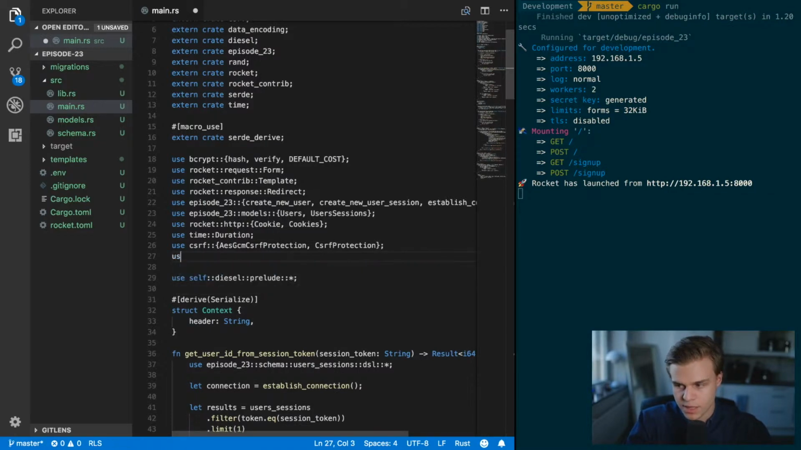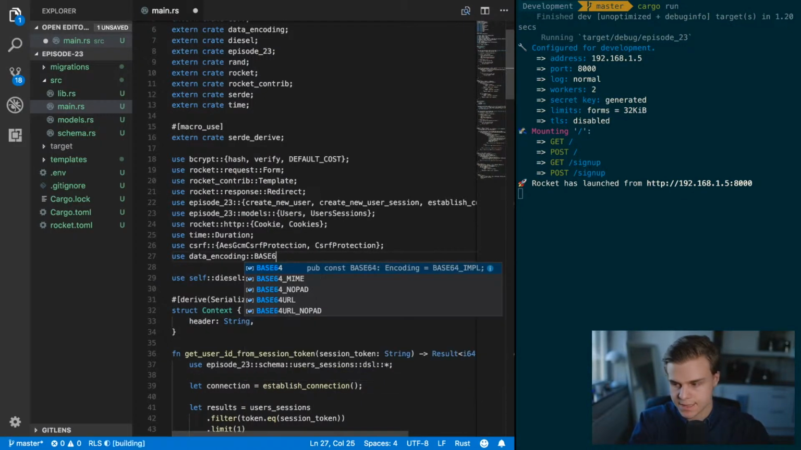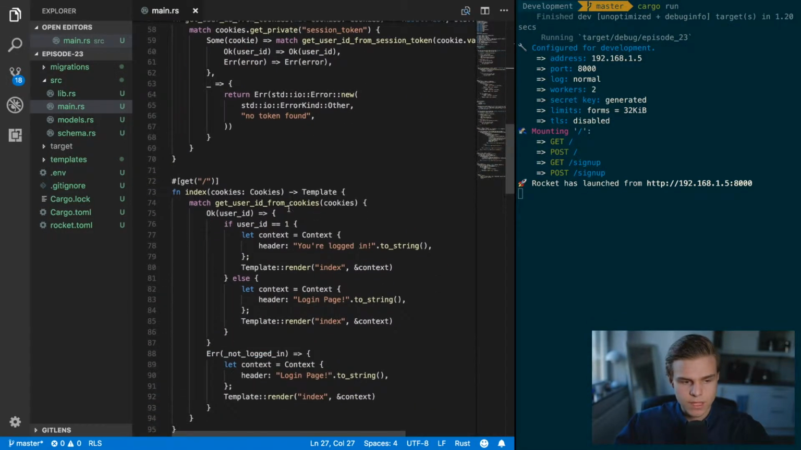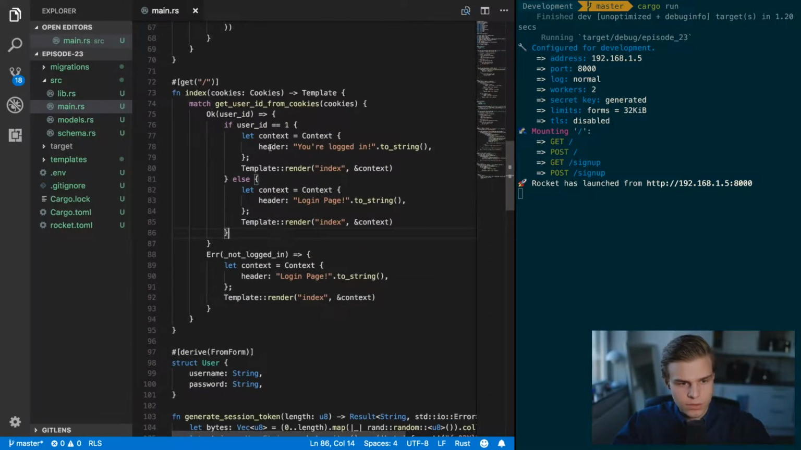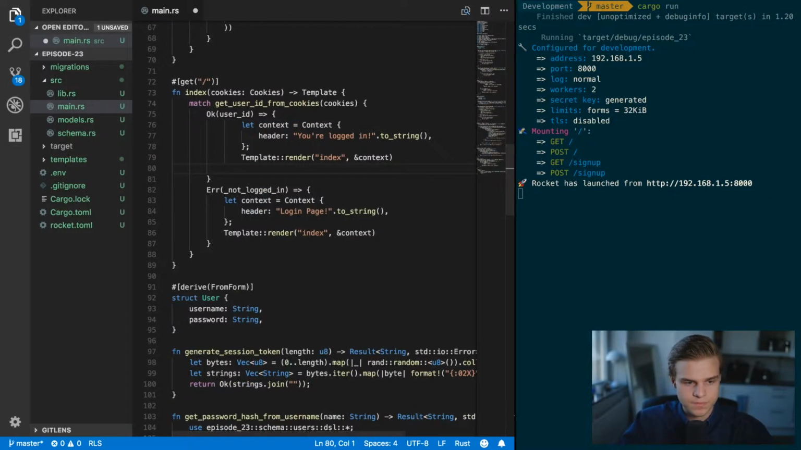And then from the data_encoding, we want to use BASE64, like so. Alright, so then you want to go down to your index function, and in your index function, first of all, we can remove this if right here.